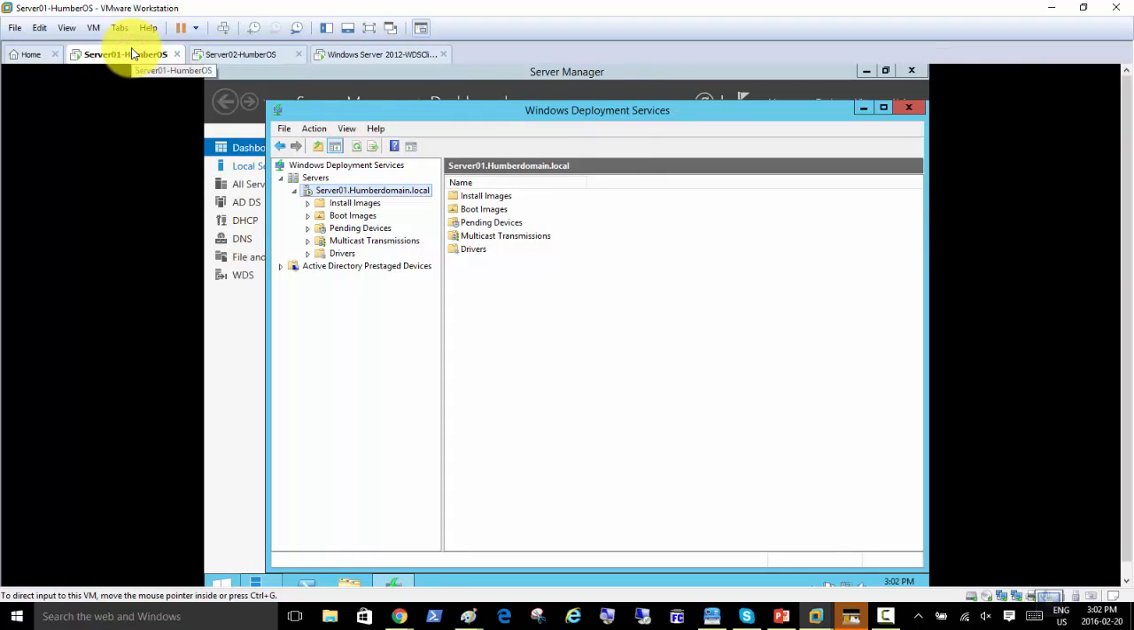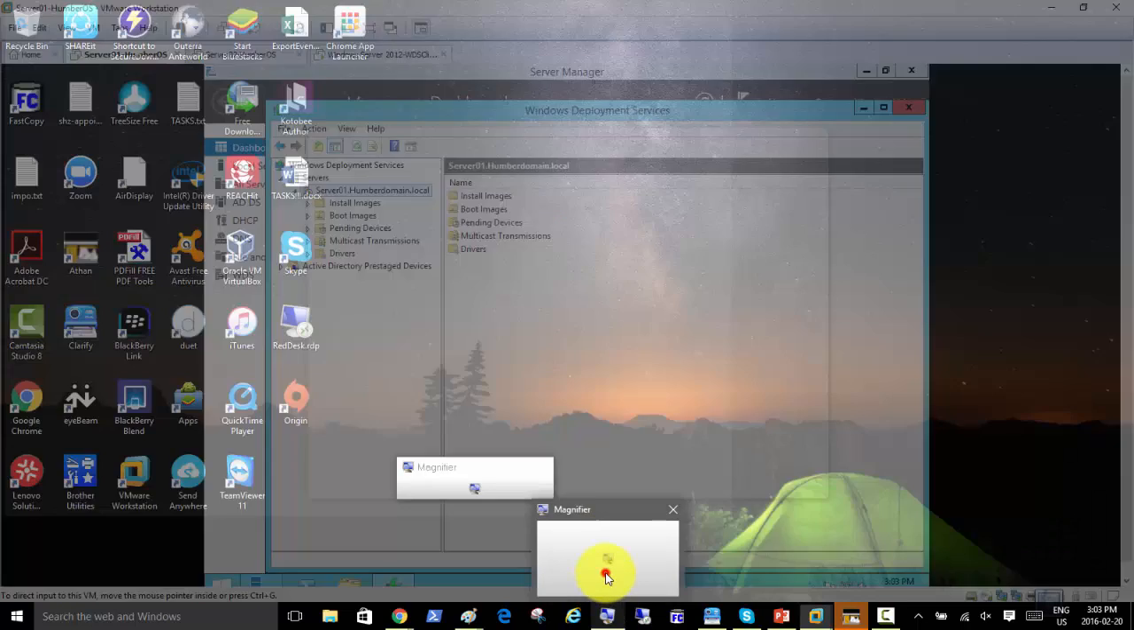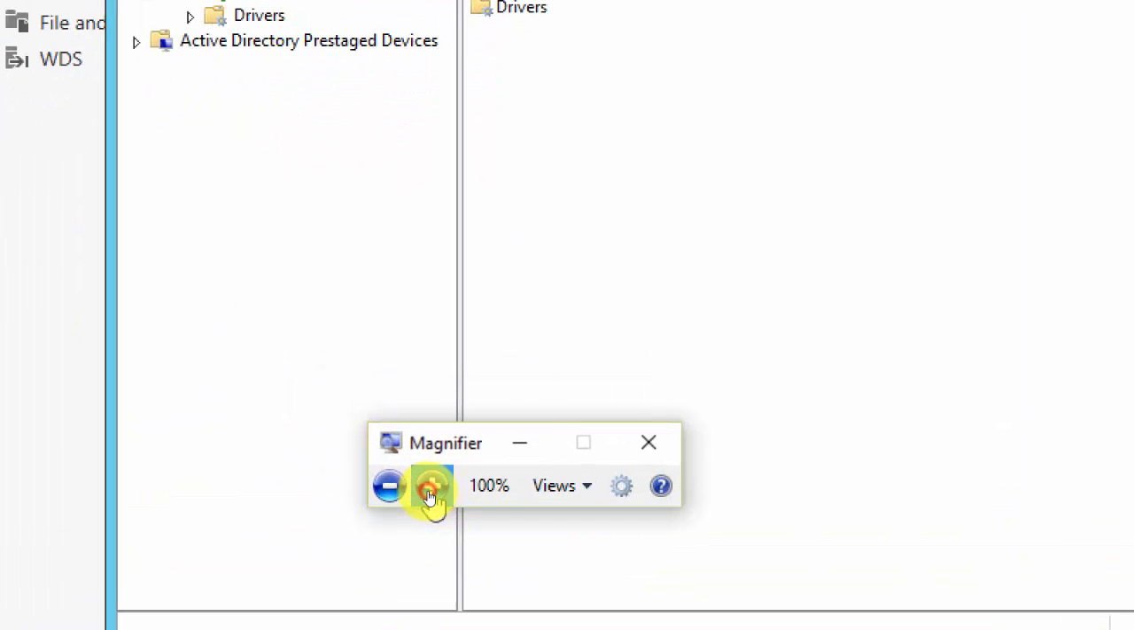Are you able to see that? Let me use the magnifying glass. Magnifico. Okay. And one day the magnifying glass will pop.